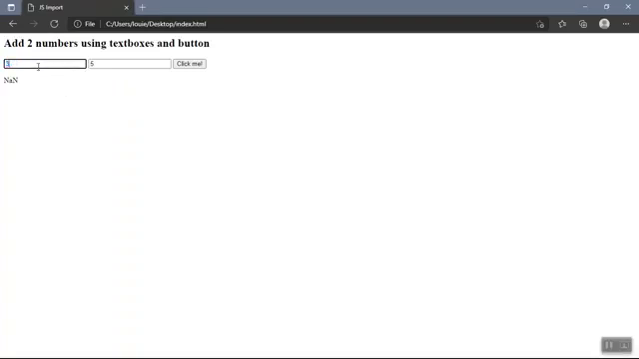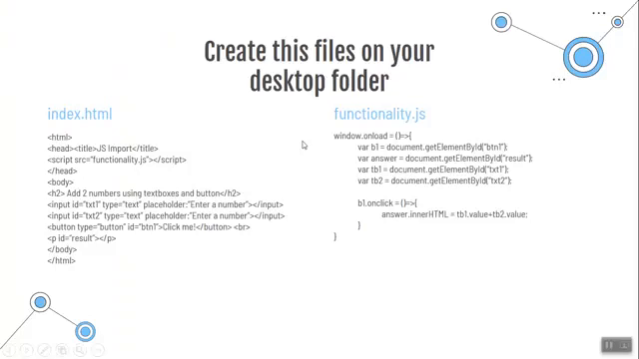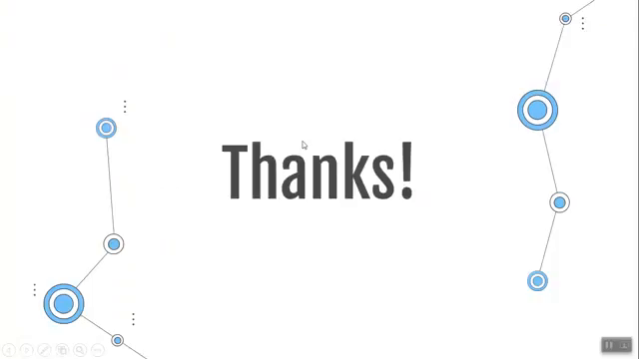For example, if this is a text 3, once parseInt tries to locate what kind of number it is, it would find out that it is the number 3. Once we hit click me, it would add these two numbers. So that's all for now for our function. Thank you, and I hope that you learned something new.